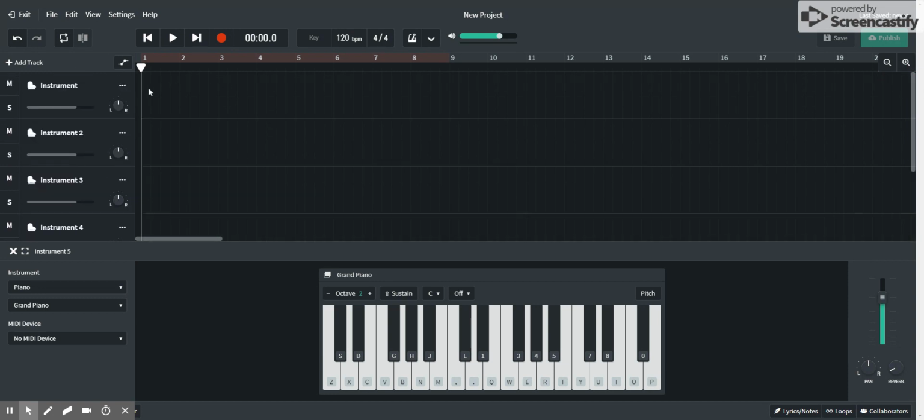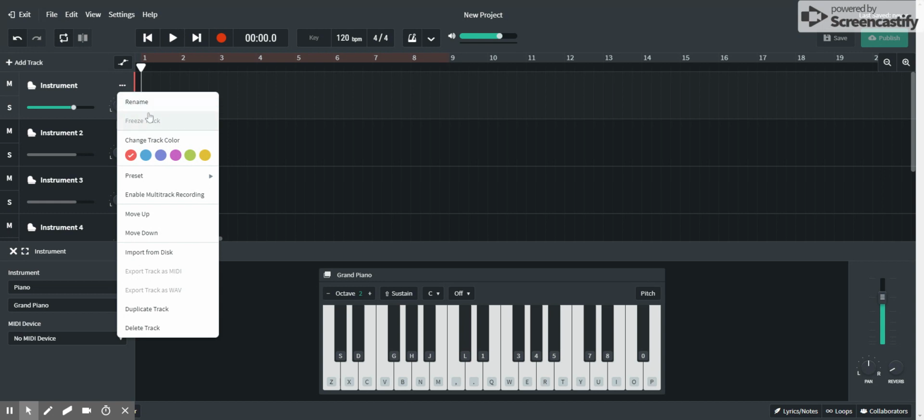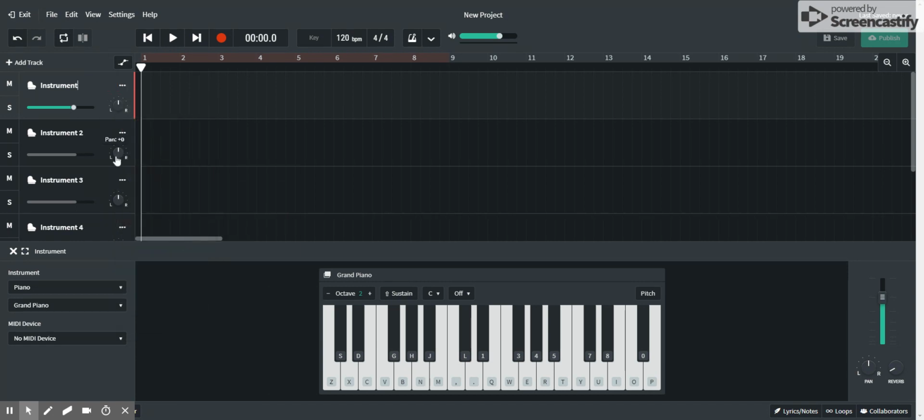On each track, you have the same controls as you've had before. Your solo, your mute, your volume, the pan, as in which ear is it going to go to, as well as if you click your 3 dots here, you can actually change the track color here. So right now, we're not going to go ahead and use any of these features on this button here for right now.